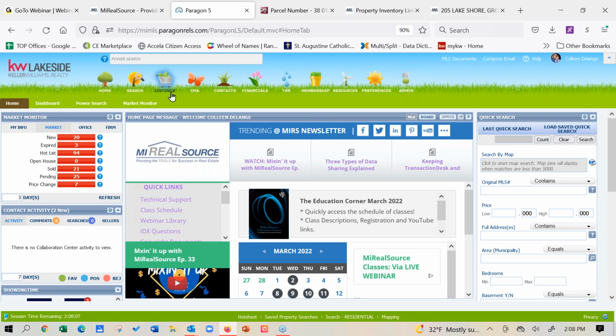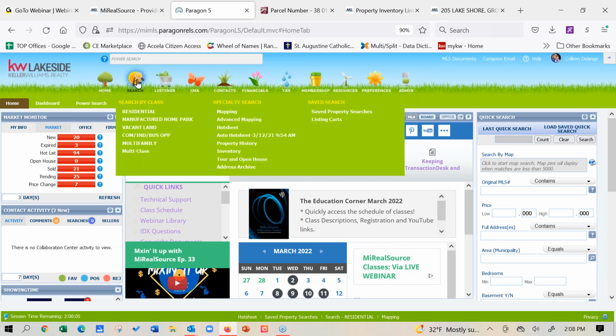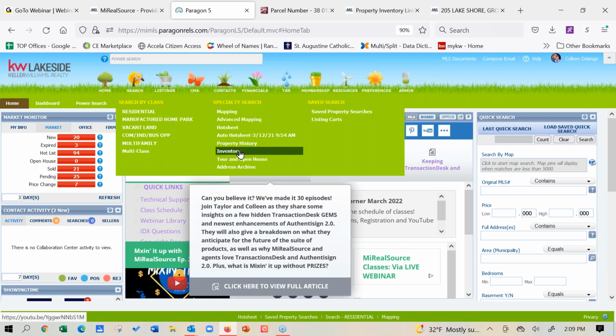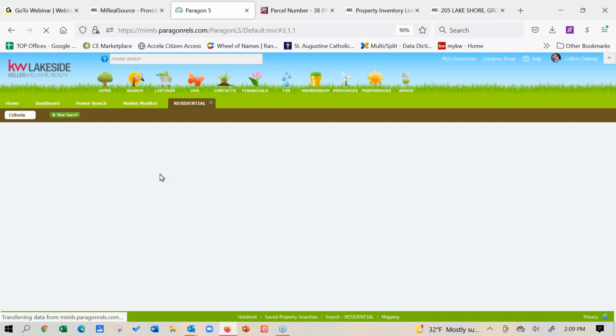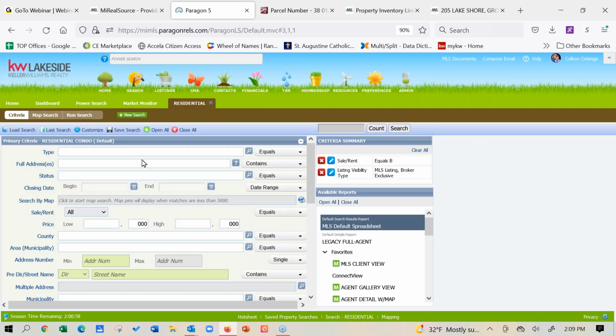So we're going to go up to search right here at the top. And of course, this is also where you can search things like your inventory, how much you've sold. You can search for, let's say, an open house or a tour. You can find your saved property searches. But in this case, we're just going to maybe search for a particular buyer. So you're going to see a few more fields.